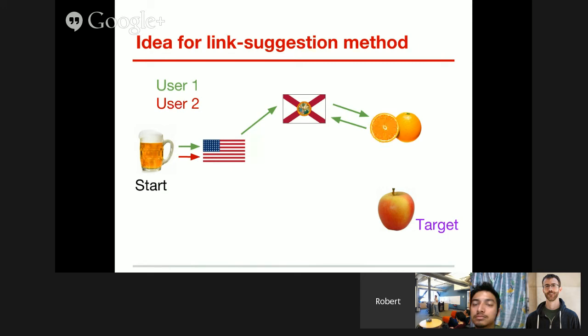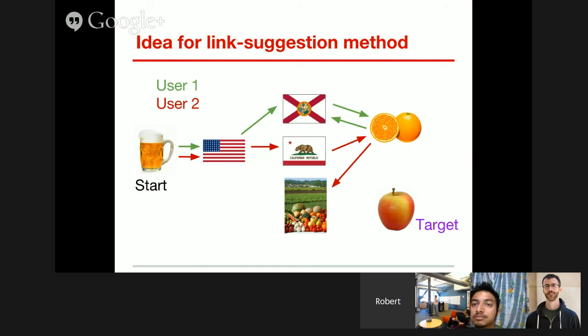He also navigates to the United States first, then to California, then to Orange because he expects the link from Orange to Apple to be there, but doesn't find it. Then from Orange to Agriculture, and then from Agriculture to Apple. So you see that two users now both went through Orange, which we can take as an indicator that they expected a link from Orange to Apple to be there, because we know that people explicitly tried to reach the Apple page. So I take that as an indicator that we should create the shortcut from Orange to Apple.